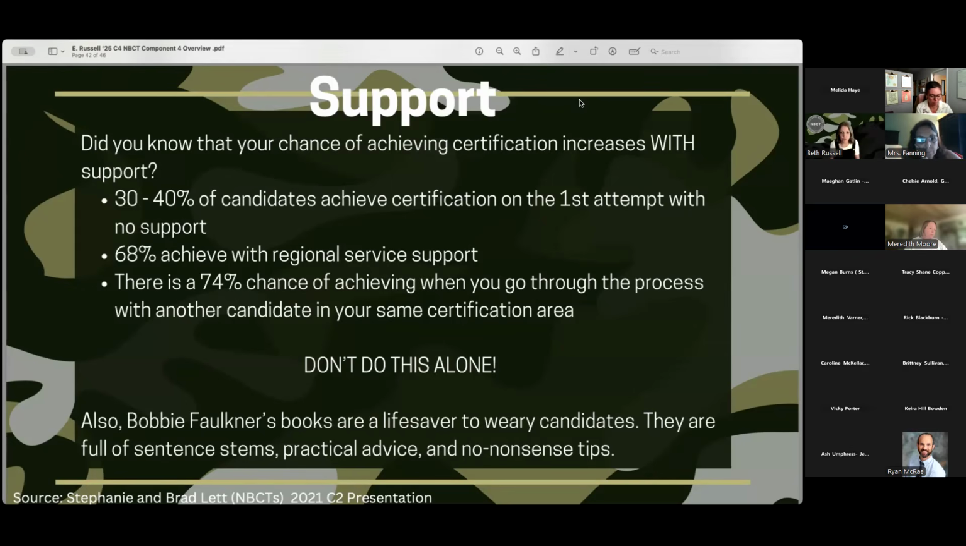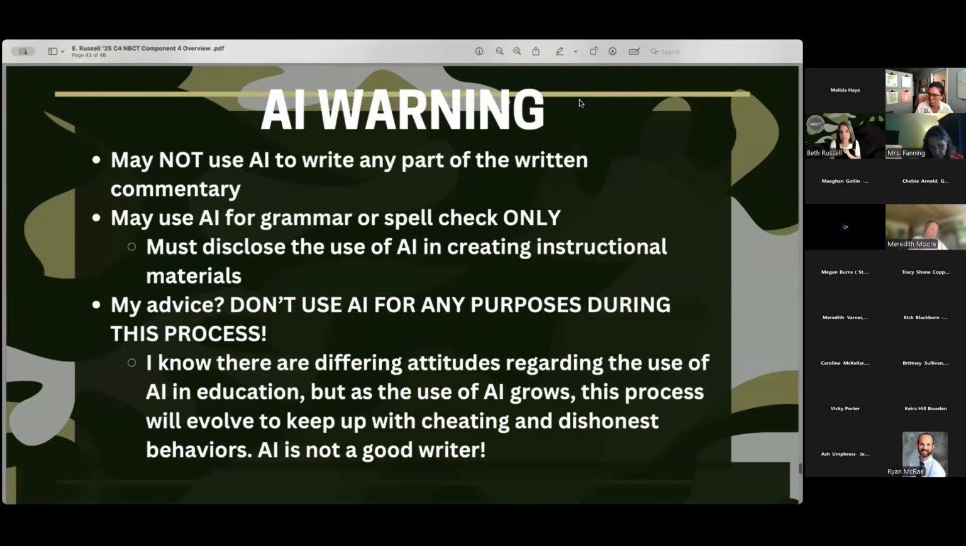Bobby Faulkner's books are there. Get them. If you do not know who Bobby Faulkner is, you Google her name and it will pop up. She has 3 sets of books. She's amazing. The little sentence stems and everything inside of her books are amazing and lots of no-nonsense tips.